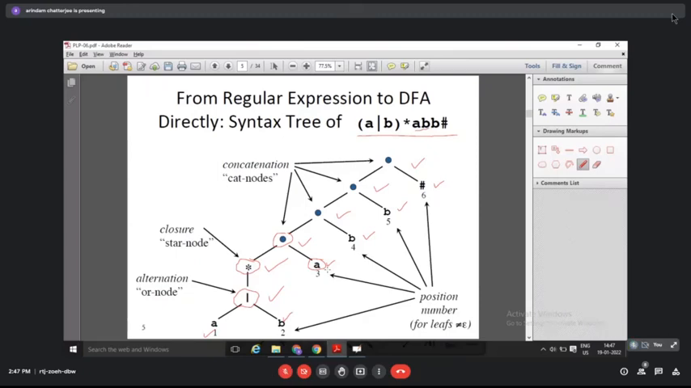Sir, you are saying that A will be alone. If A is alone, yes, it can occur. It can start as first position as well as last position. So it will have only one value, which is 3.